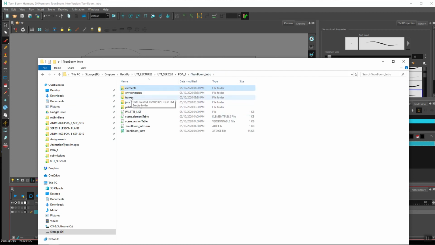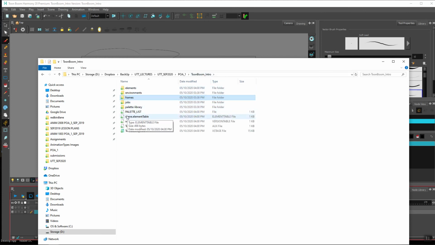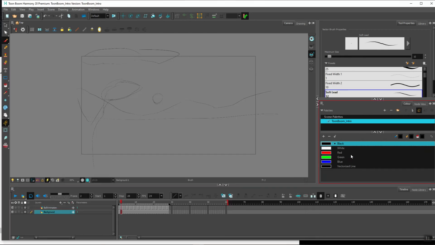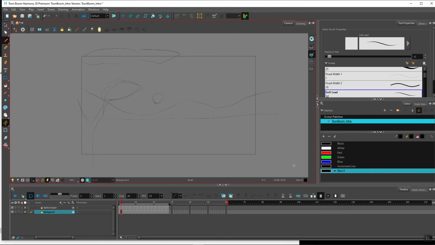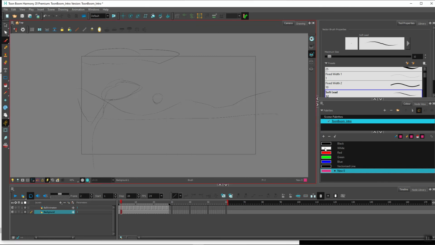Frames, that would be if you were to render this animation, that would be where your rendered frames would go to, right? There's a palette library that contains your color palettes, right? Under color here, these are all your colors here. You can add colors and you can change the name and change the color, right? Double click and change the name to whatever you want. You can create a new palette and add colors to different palettes, right?